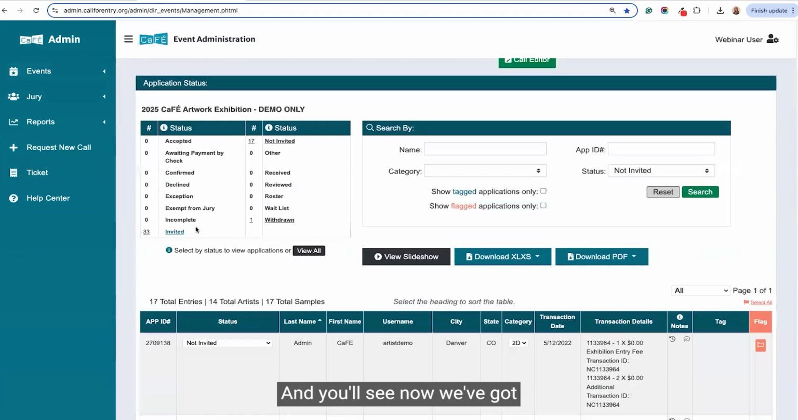Once I do that, you'll see our table goes away because no applications are in received anymore, and you'll see now we've got that 33 still there. So that's how you can fix that situation. You can always move the artists manually. You don't necessarily have to use that sorting process with the maximum cutoff score if it's just a few. That is the process for finalizing those selections.